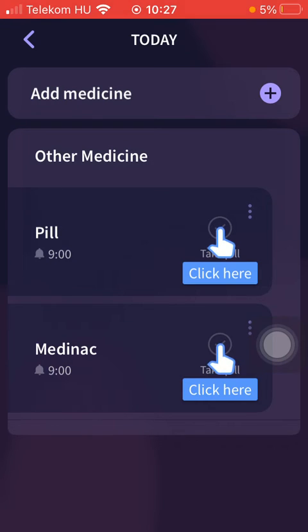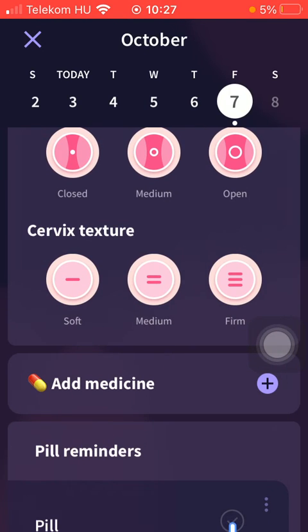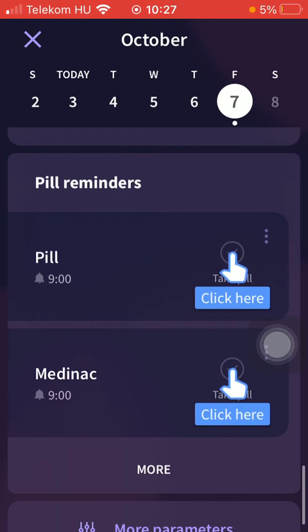So your alarm is turned on now, and you have added your medicine. As you can see, it is indicated here.